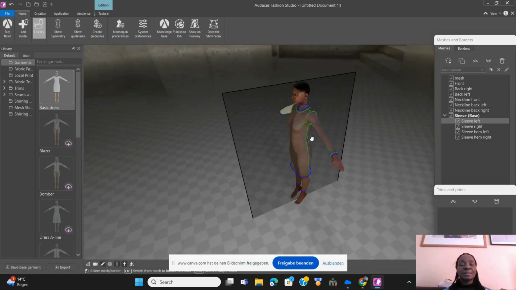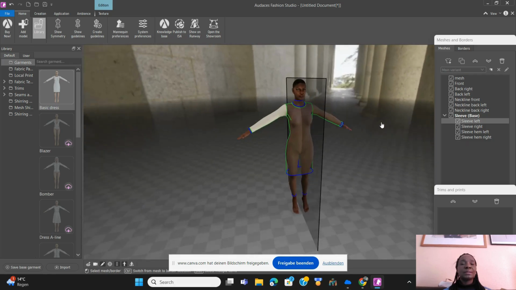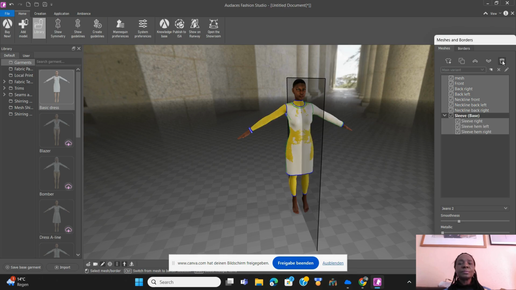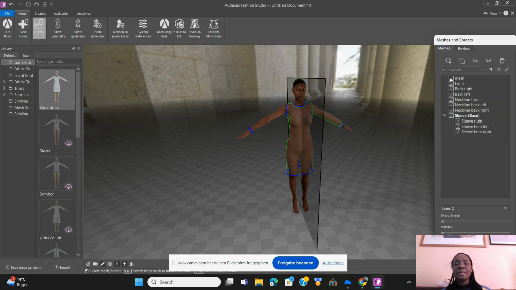If you want to know how to use all these signs and menus, it is in that video that I'm going to link right here, taking you through all the things that you use in Audaces Fashion Studio. So let's say you want a sleeveless, you just click on that, and that is the sleeve, then you go here and delete it. The hand is deleted. Remember, it has a mesh, so we can always remove the mesh completely so that we are dealing only with the clothes.